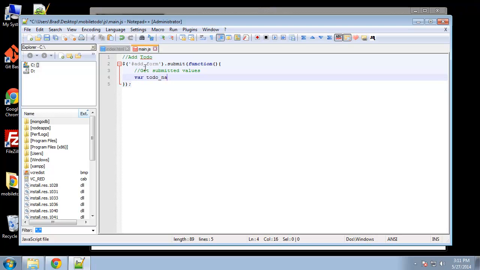So to-do name, and we're going to set that to the element with the ID of to-do name. And we can't just do this, we need to use .val. That's going to get the value. Same thing with the date. Well, there should only be one equal sign.